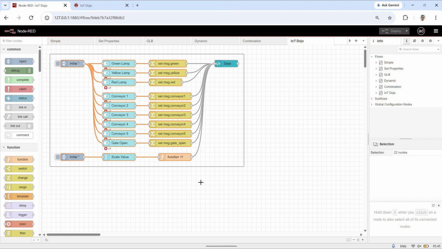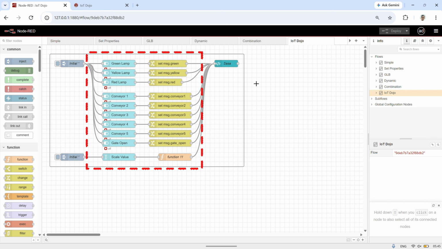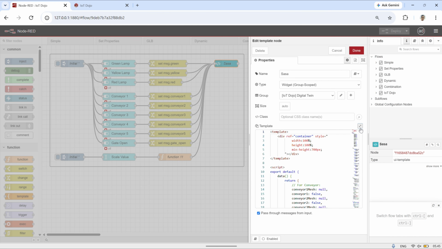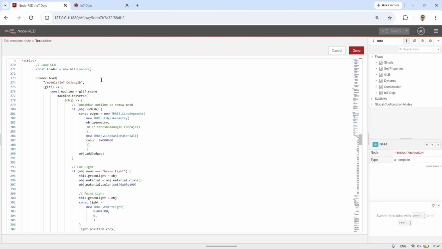For this demonstration, I'm using several switch nodes to simulate different machine conditions. In a real implementation, these signals would come directly from the PLC, for example through Modbus status values. The first thing to check in the template node is that the GLB file name and path are correct, so the model can be loaded successfully.